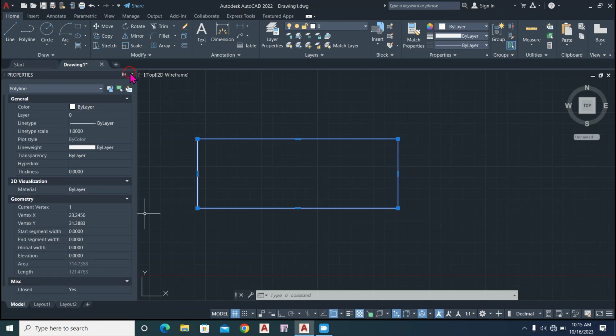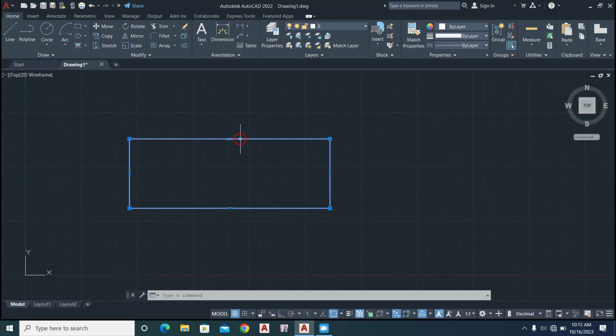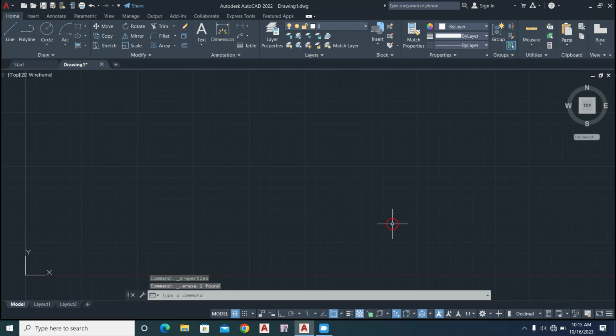By this way you can check the detail of the rectangle, and also you can draw a polygon by deleting the rectangle and clicking on the polygon. So in the command line it asks to enter the number of sides of the polygon, so I want to enter the number of sides of the polygon as 10 and then enter.